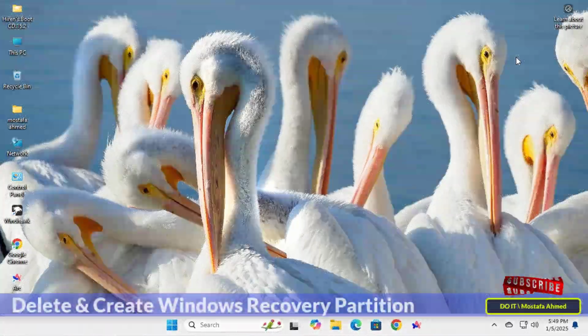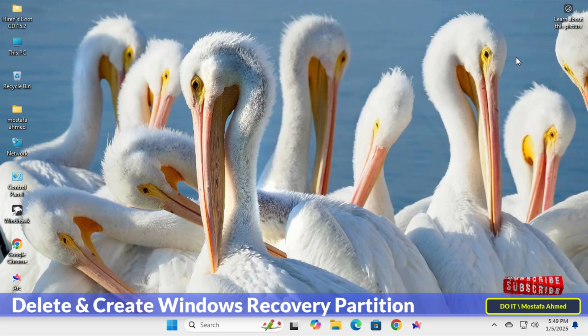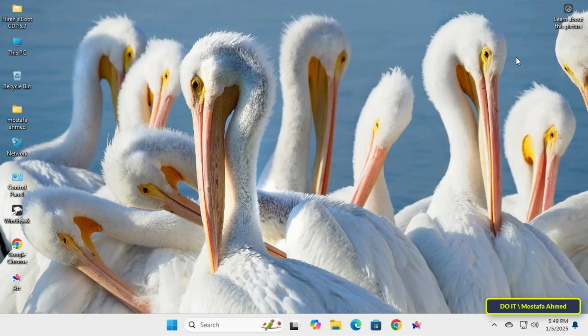In this tutorial, I will explain to you step by step how to delete and create a Windows recovery partition in Windows 11. Of course, the recovery partition is essential for troubleshooting and restoring your system. There are situations where you need to recreate it, for example, after upgrading the storage drive or dealing with a corrupted partition. Okay, let's start quickly.